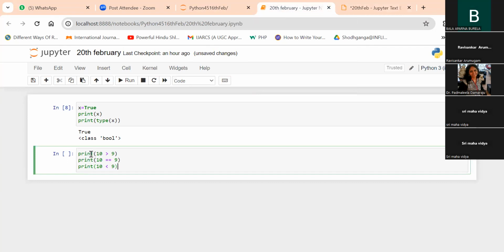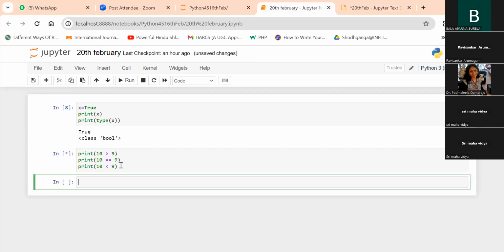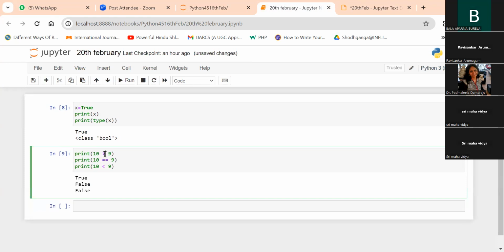Okay, so supposing I want to compare two values, like supposing I want to know whether 10 is greater than 9, or whether 10 is equal to 9, or 10 is less than 9. When I want to compare two different numbers, what will be the output? Either it is great or it is not great. That is, either you will get a true or you will get a false value. Okay, so when we run this, this is how the output will come.